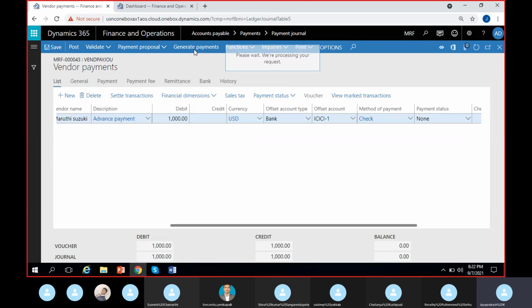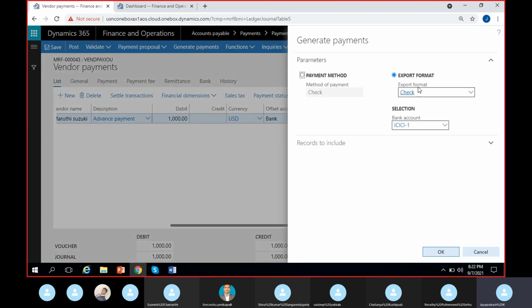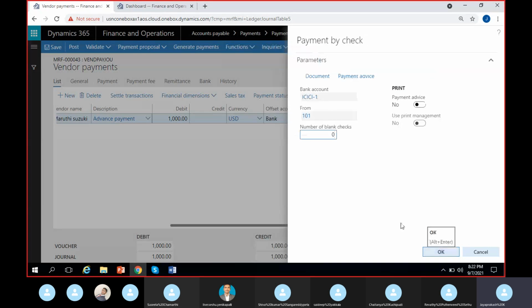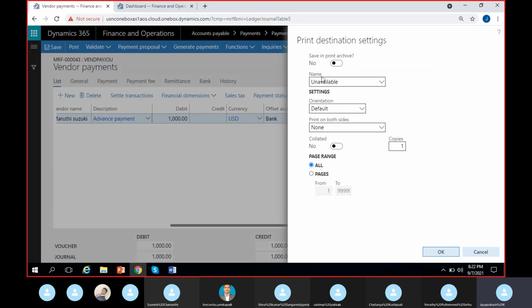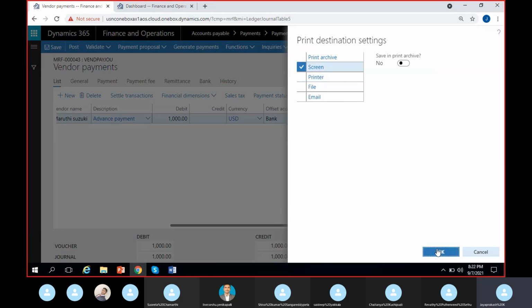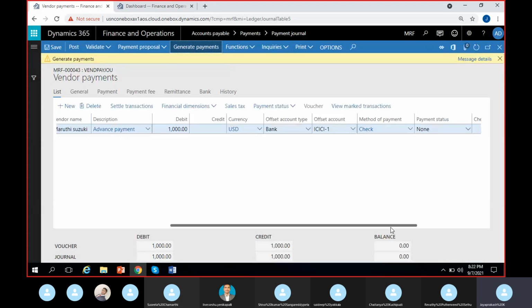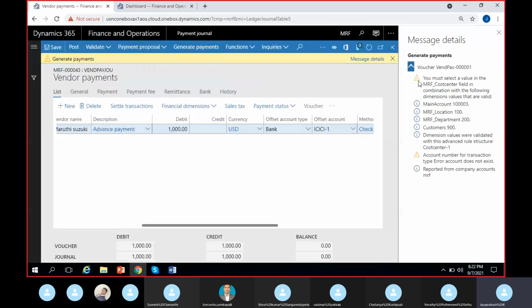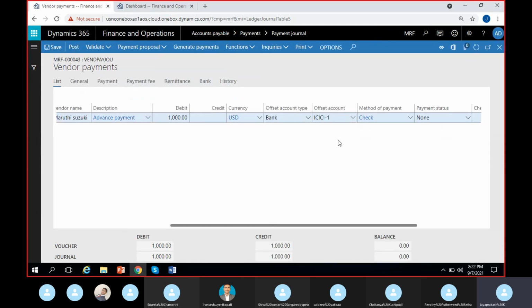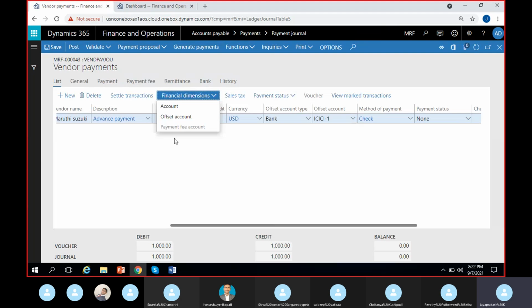I'll again click on generate payments. So check, ICICI, click on OK. Check number 101, document, screen, click on OK. Again error message. Cost center also has to be selected. Come on. Let's select everything then.